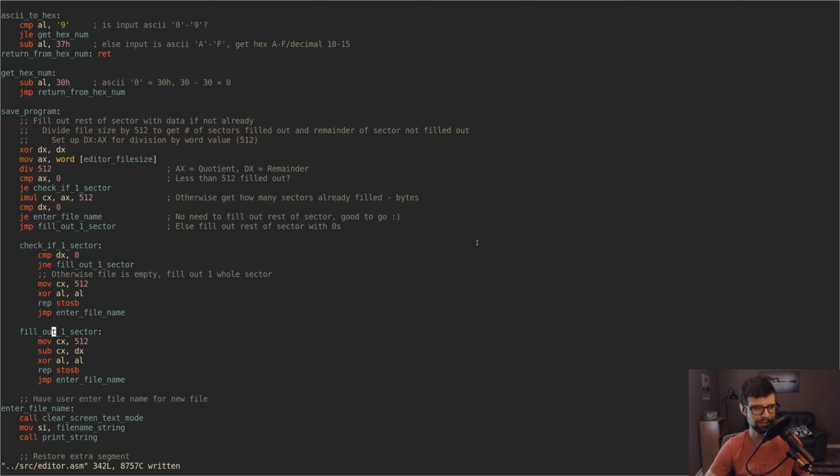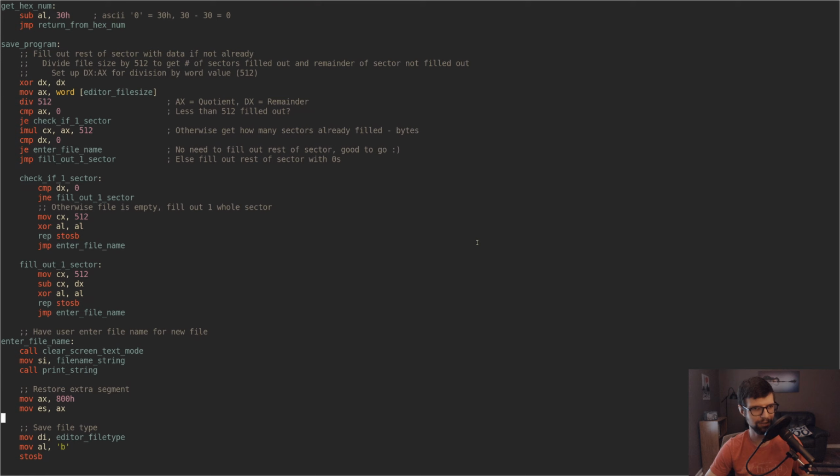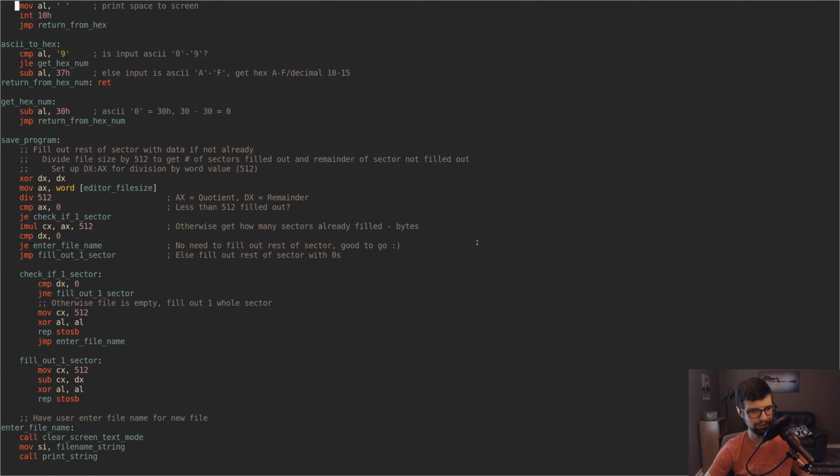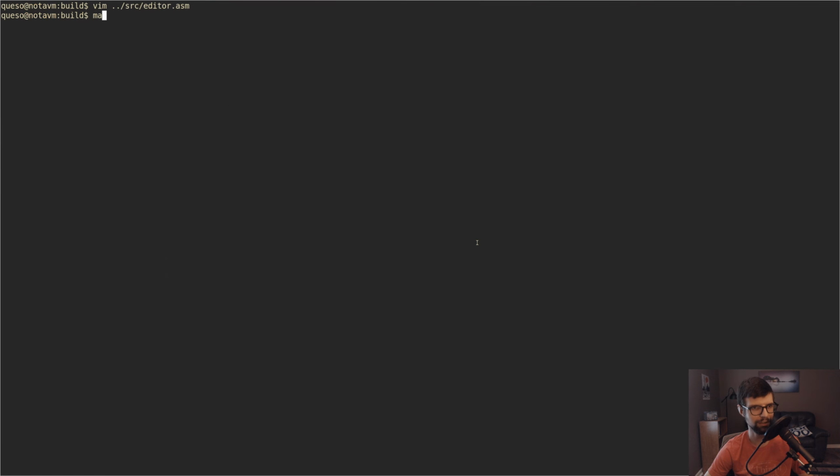Hopefully that makes sense. We don't need to do other complicated stuff I was thinking of. But that should be good. That should fill out the rest of the sector. Even if it's 0, it should fill out the one full sector of zeros, otherwise fill out the rest of the sector with zeros. And then they go to enter in the name. So that should be all right. That means we don't need this jump. So that means when we load it to the screen, we should see everything with a bunch of zeros, hopefully. Let's find out. Let's see what all breaks.